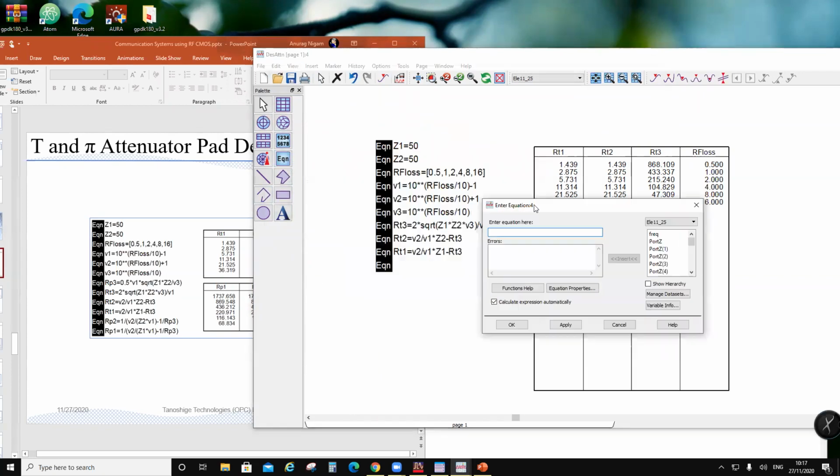Let's add some more equations here for the pi equivalents. Here I have to first do RP3. RP3 is equal to 0.5 of V1 into square root of something. That something happens to be Z1, Z2 divided by V3.